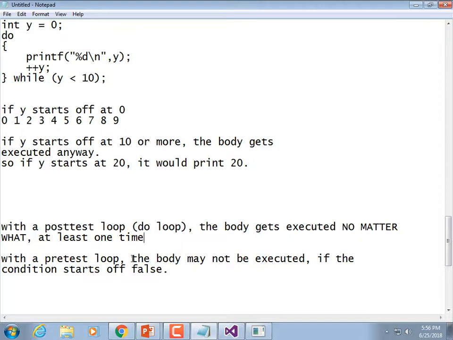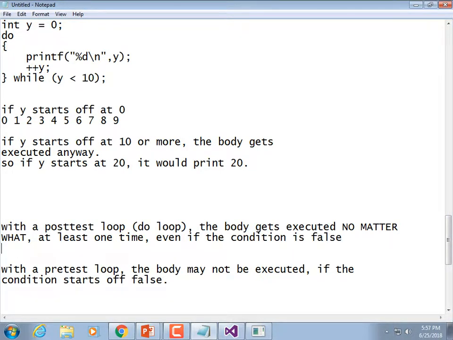So the body gets executed no matter what at least one time, even if the condition is false. Because the condition is checked second, post-test, second. Pre-test means it happens before.